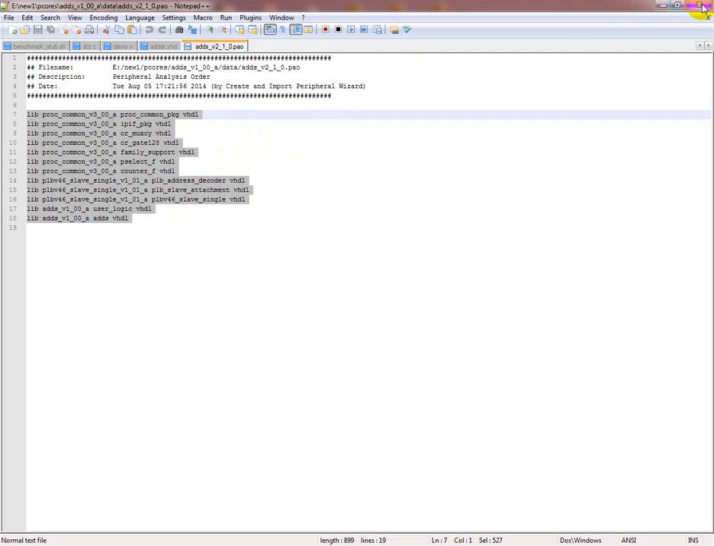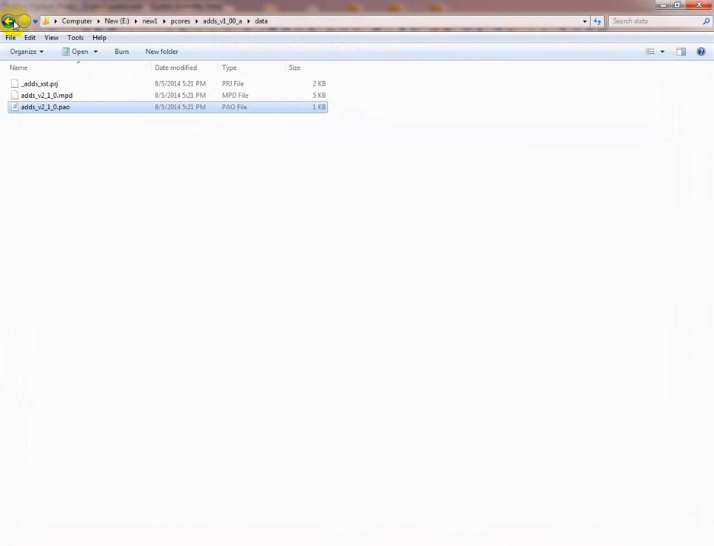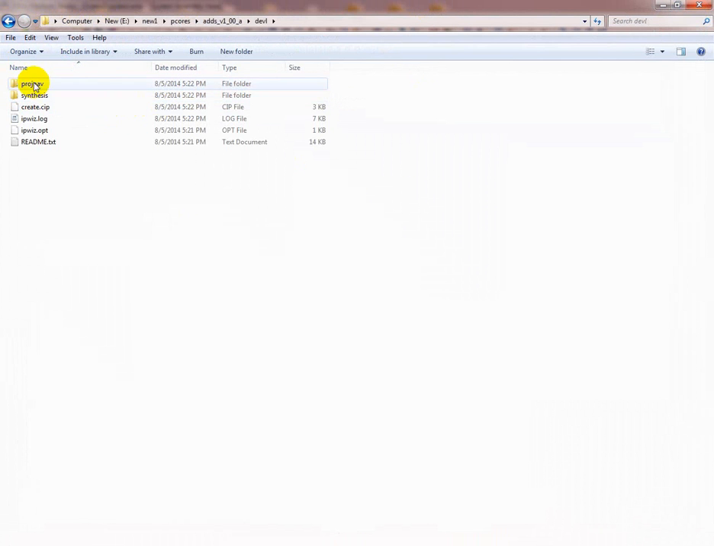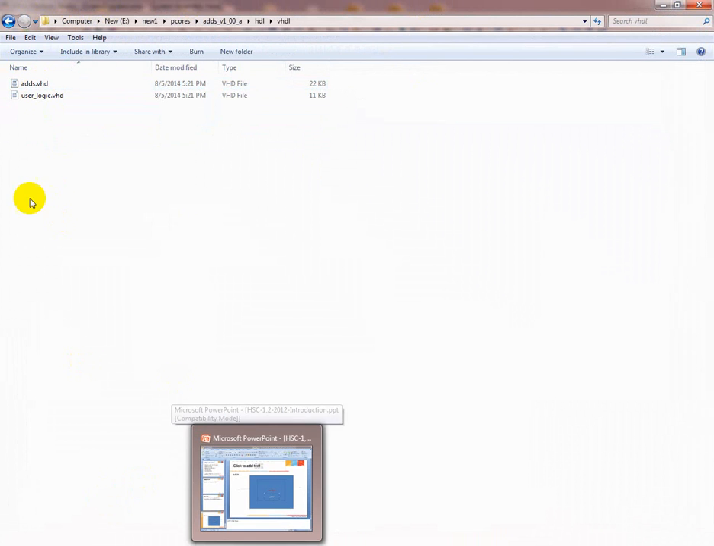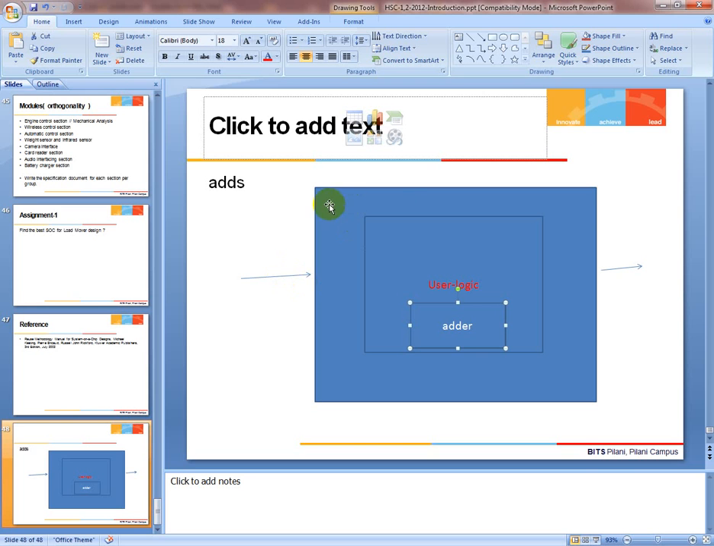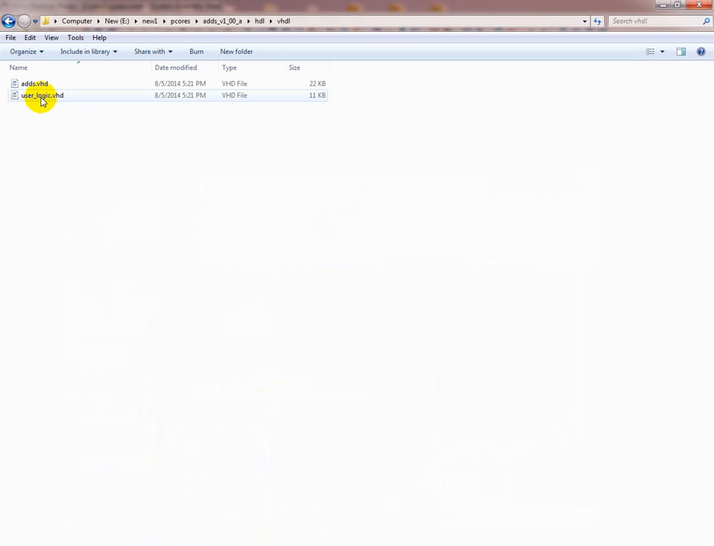Certain changes are to be made in this file as well. So the next directory here is development, which is respective of the design. HDL has 2 files which we have shown in the PPT, user logic and address. So the first black box and the inner one, these two. We have to edit the user logic file to put our adder.